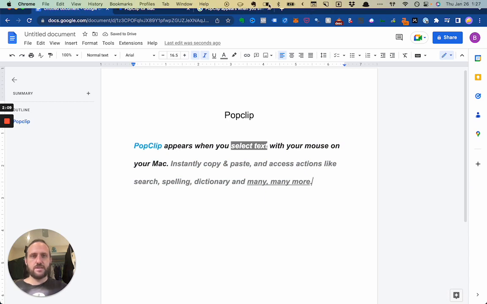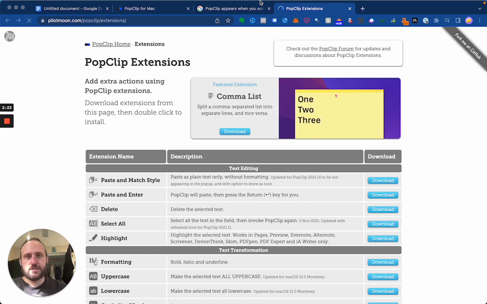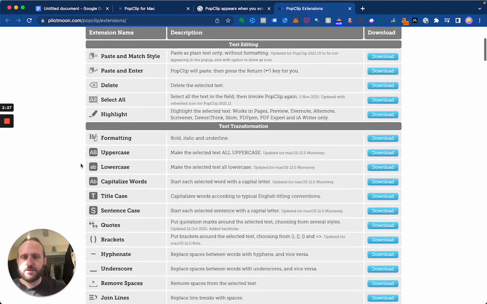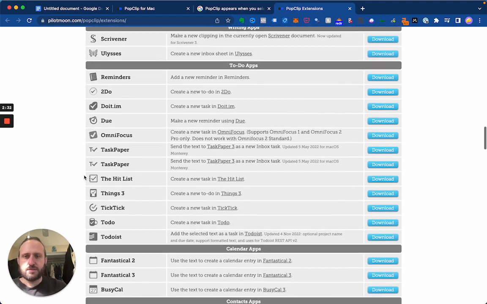And here you can see lots of different options. Really easy to disable, enable them, and to get more. So we'll check out some of the extensions that you can get. When you click on this little plus sign, it'll take you to the full extensions list, which is pretty cool. So lots of different things here.